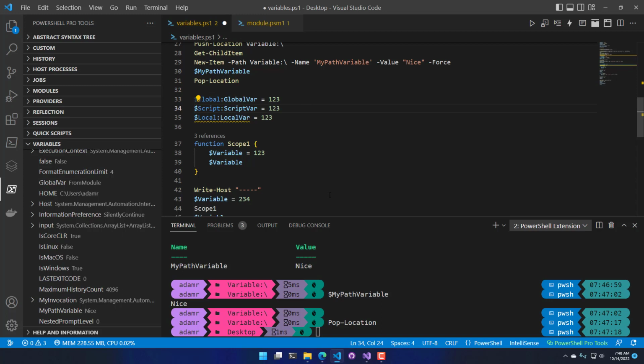A script variable is tied to the scope of the current script or the module that you're using. So script scope can be useful, especially in modules that maintain state. So you may want to connect to a service and then store that connection information in a variable, and you could do that with the script scope inside your module. And then local scope is pretty much what we're using by default. You kind of don't need to include that local identifier to define a local scope variable.